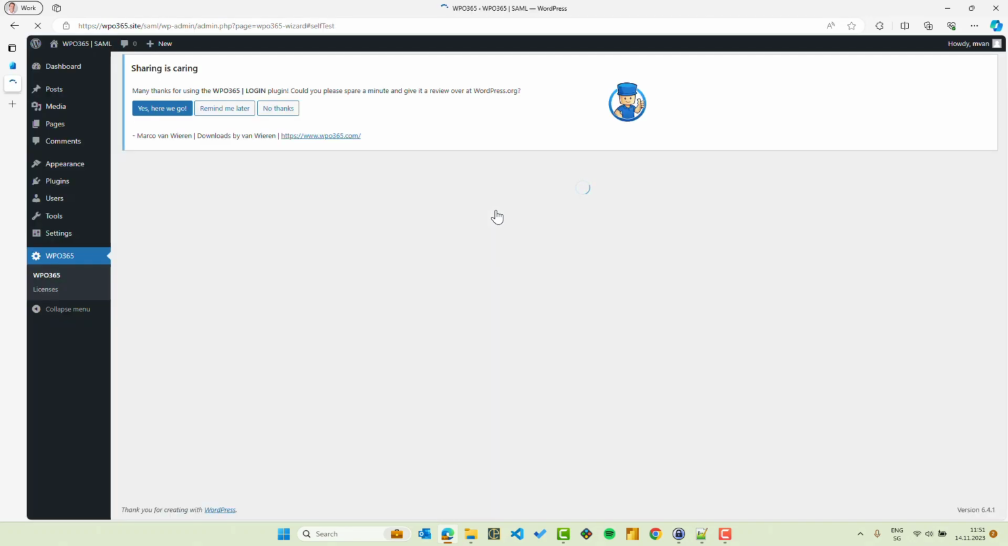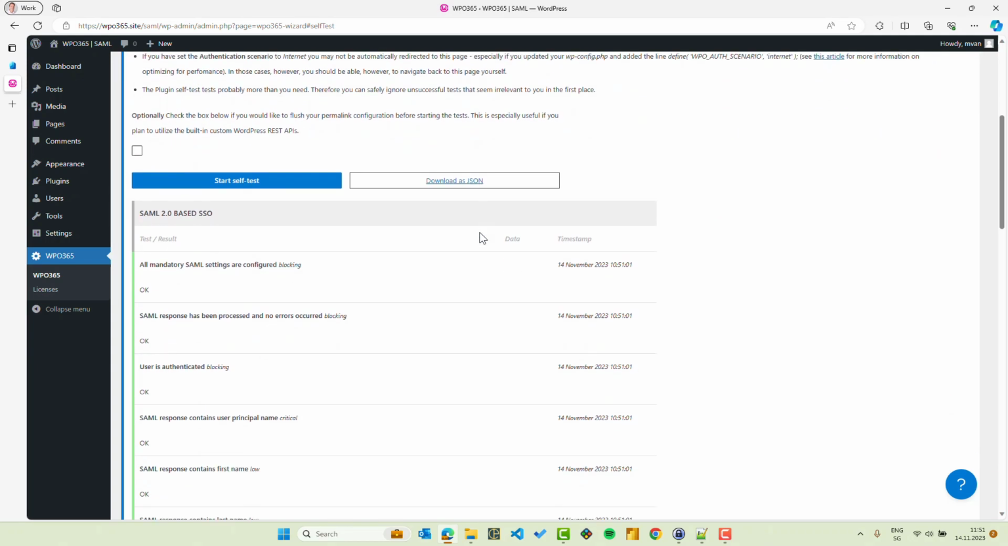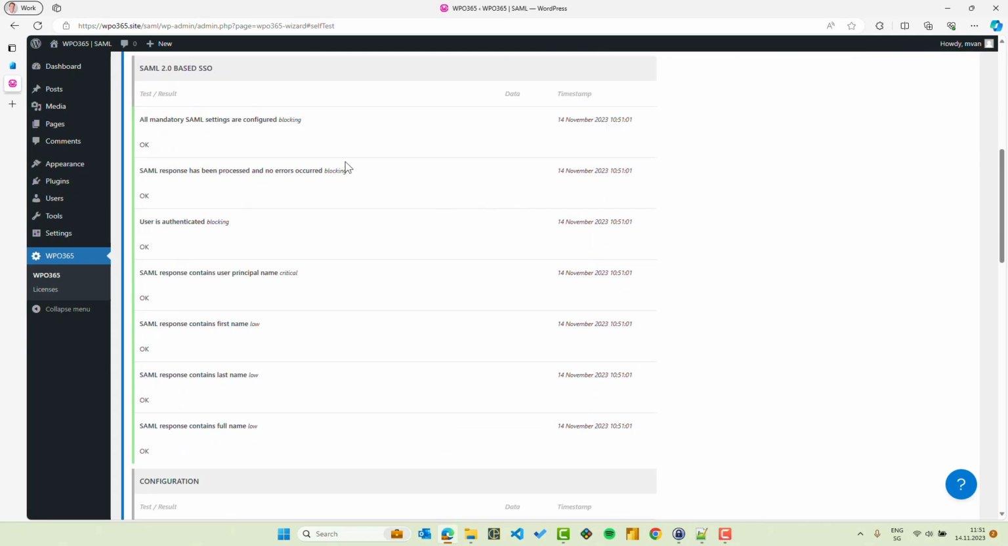I'm not asked to enter a password anymore because I'm already signed in with this account. On other occasions, I could have been asked to enter a password for the first time. And now the self-test is completed and I can scroll down. All the tests in the area of the SAML 2.0 based single sign-on appear green, as passed, okay. Important are especially the first three.